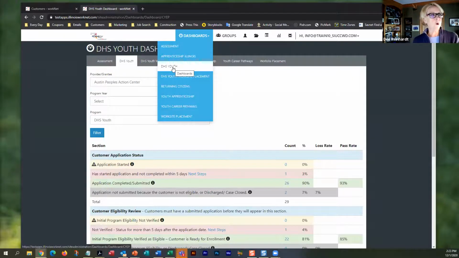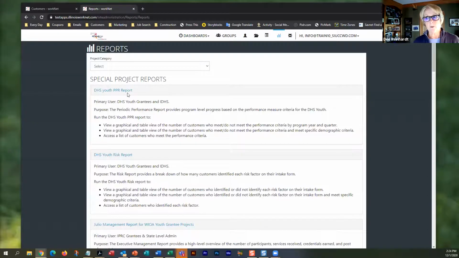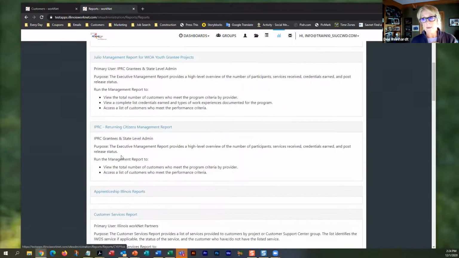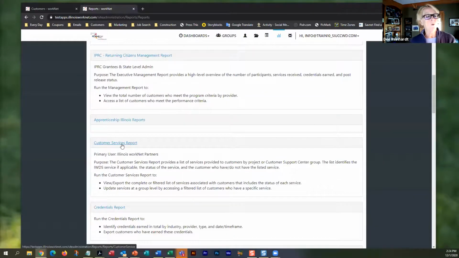A lot of that will show up in the reports, right here where the bar graph is, on the reports page. We have some DHS reports, like the DHS Youth PPR report, but we are in the process of making some modifications to it. The DHS Youth Risk Report will give you risk factors that some of your youth met. And the customer services report will give you if your youth have been assigned a particular service through their career plan. You'll be able to see who has had that information. So hopefully that will help you.